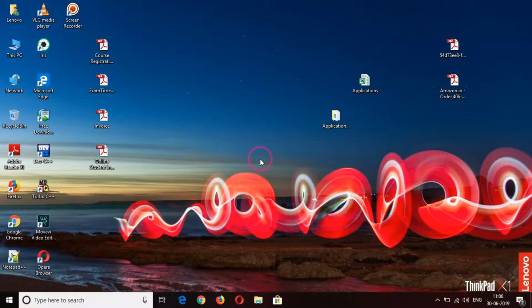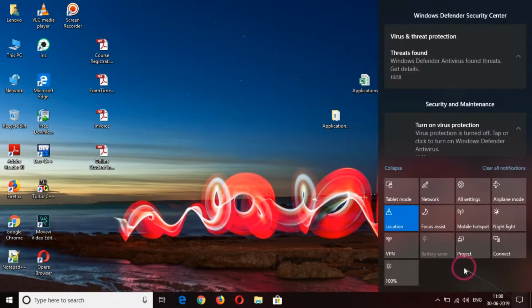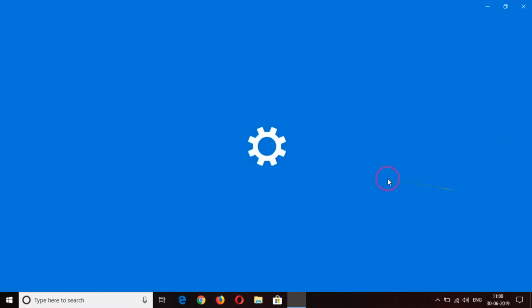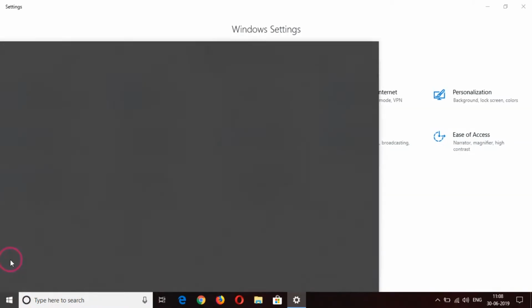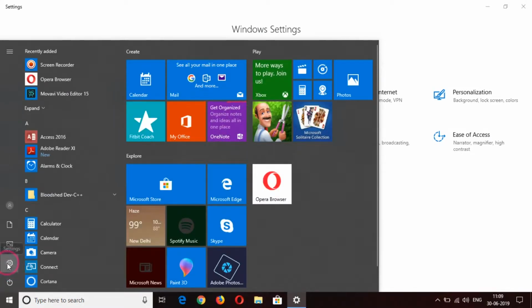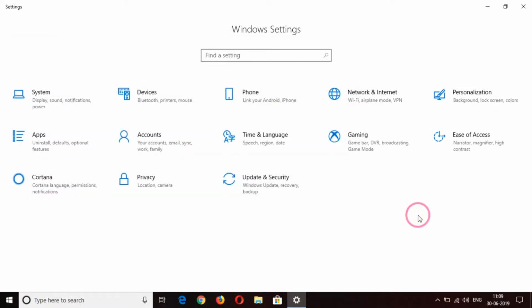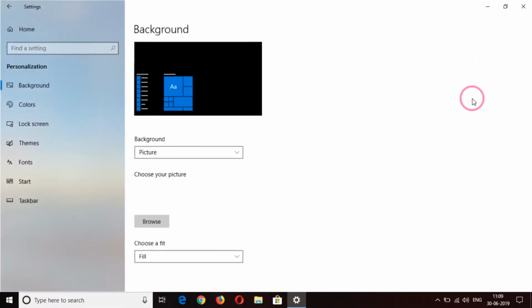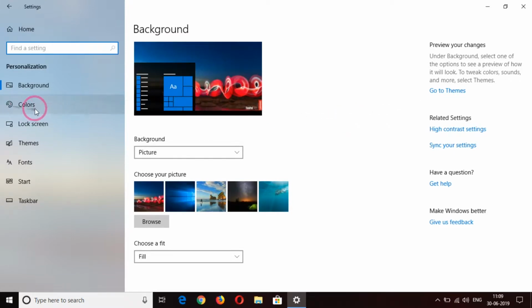Okay, to enable the dark mode, go to the notification panel. Go to all settings, or you can just simply press the start and go to settings. Okay, now when you have opened the settings, go to personalization. Now click on colors on the left hand side.